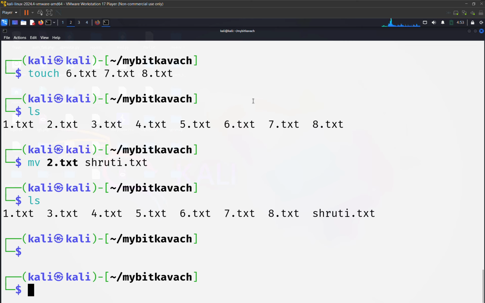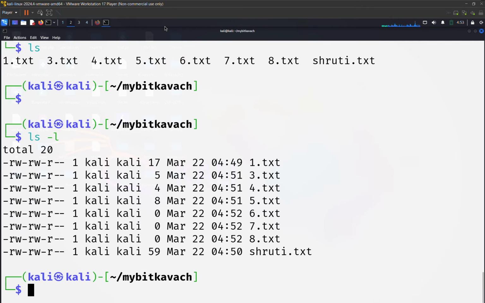Alright, we have one more command, that is ls -l. ls -l is for long listing. This will be showing you permissions as well, like if we are having any file or folder, what all permissions it's having.